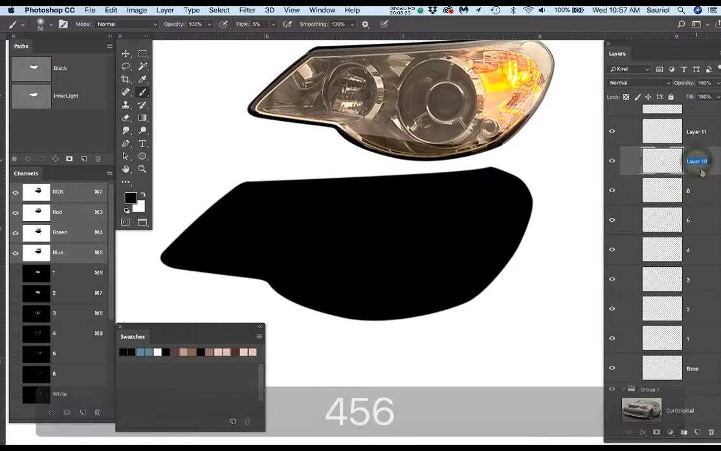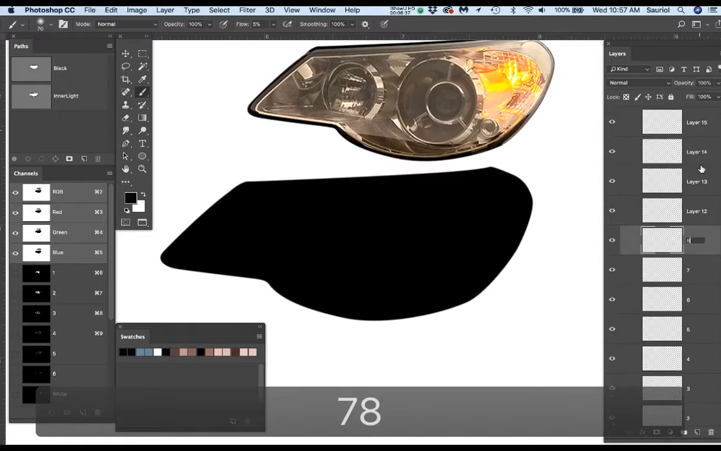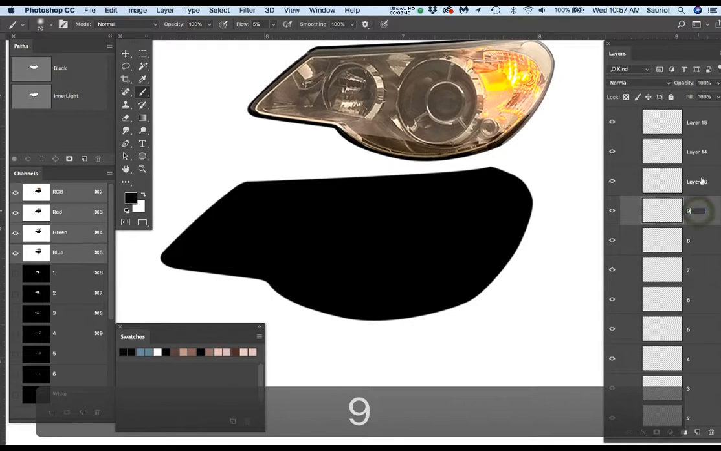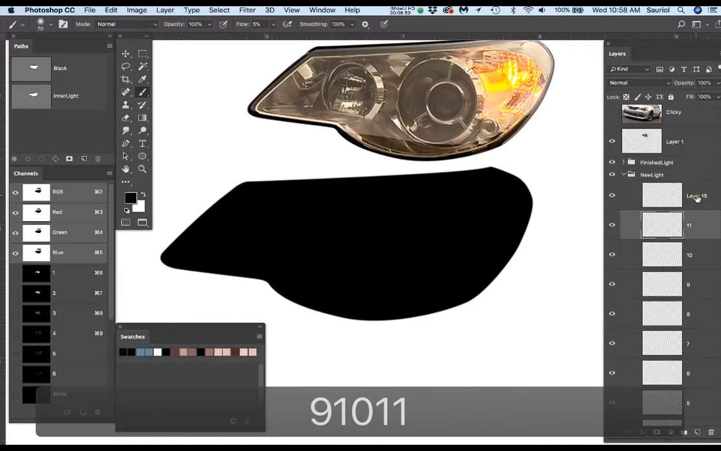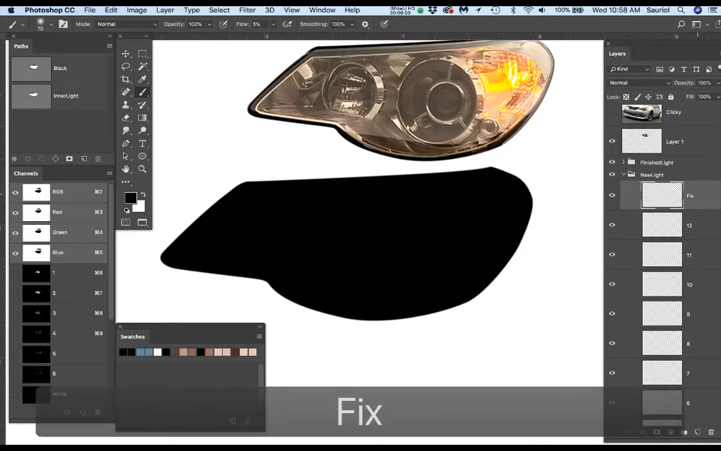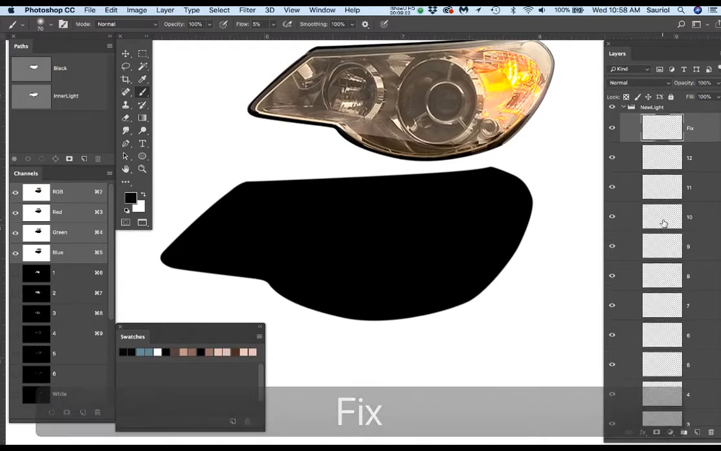This one's number 7. This one's number 8. I'll move this down so you can see. Number 9 is this one. Number 10. Number 11. I'm keeping the names very simple. And number 12. So I did have 12 layers. I'm going to save the file. I'm going to put another layer on top, and I'm going to call it Fix. Now, if I need more layers, I'll make them, okay?